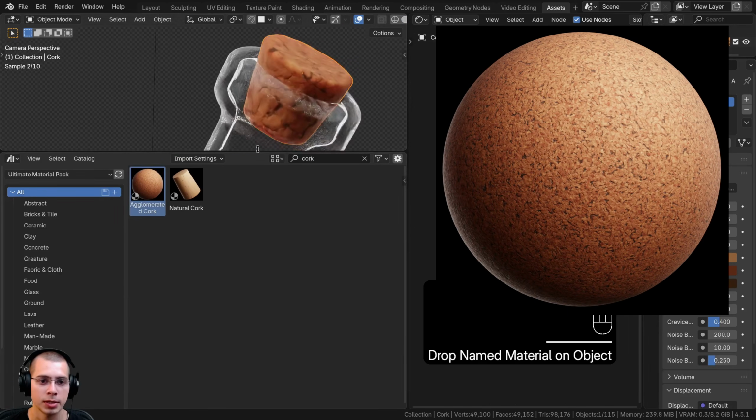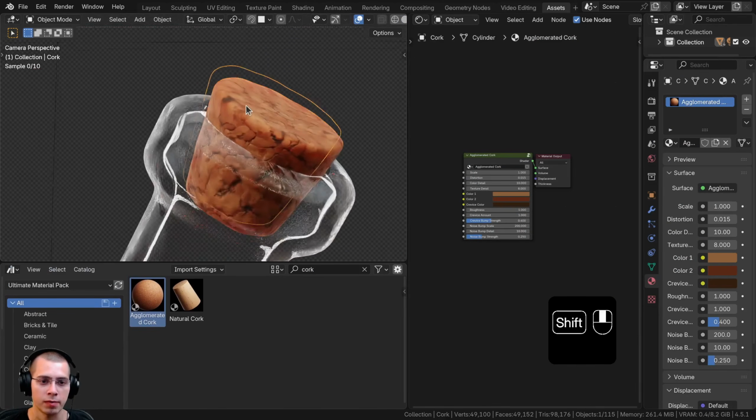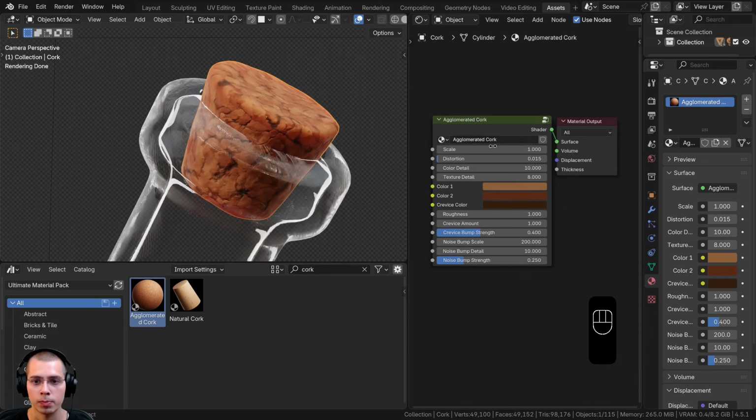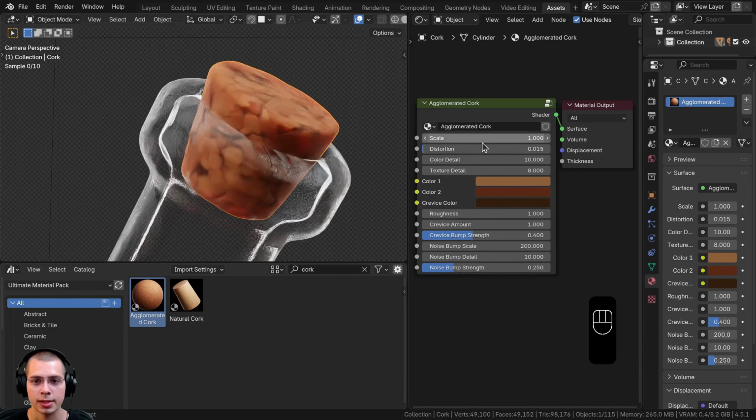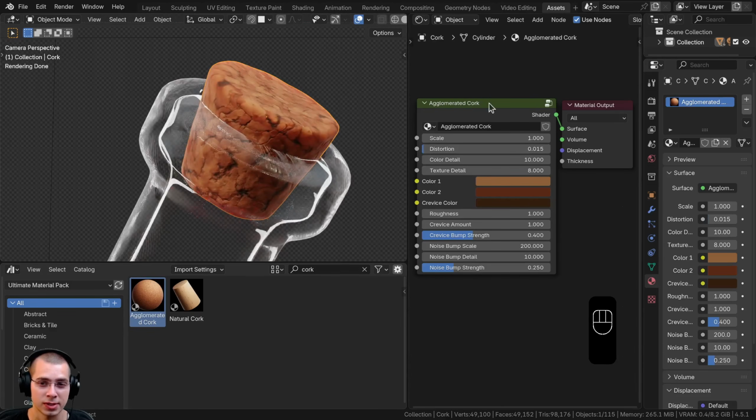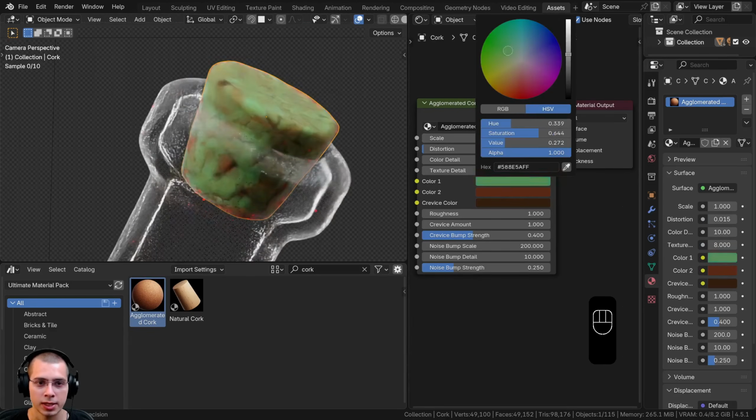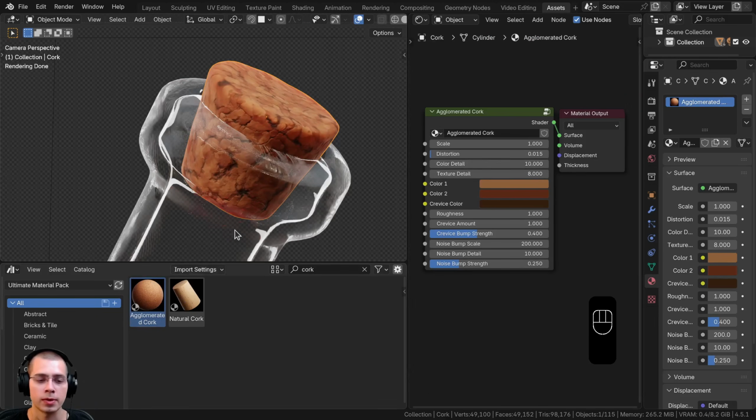So drop it on the object, and then if I go into the rendered view, there we go, we have a nice cork on that cork bottle. So now I can change the scale of this. I can also change the distortion. I actually really like how the default settings are. I don't really want to change the scale or anything, but you can definitely do that. You can also change the color of the cork. So that's how to add it in if you have my Ultimate Procedural Material Pack.